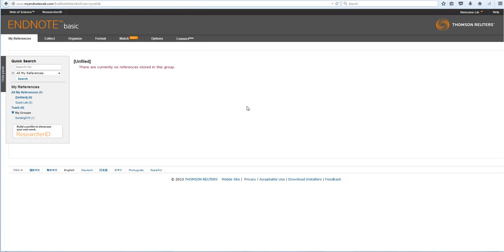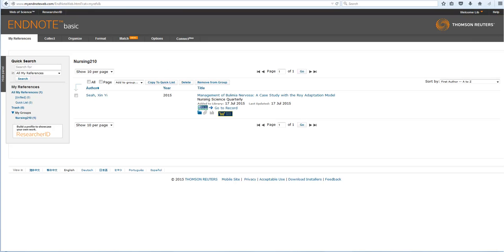And notice it migrates from unfiled to Nursing 210. So it's just a bookkeeping step, but it's useful to use. It allows you to keep track of which citations are for which courses.